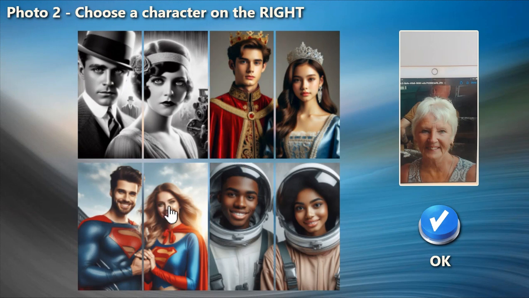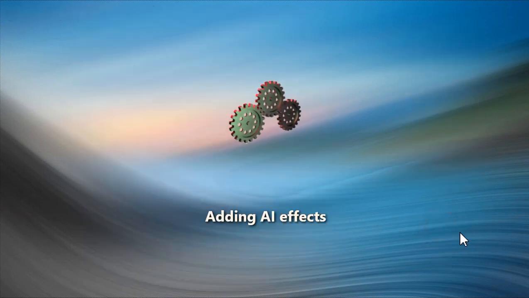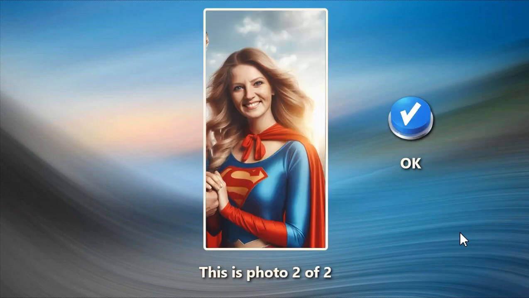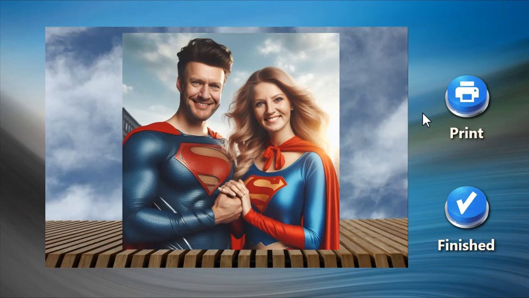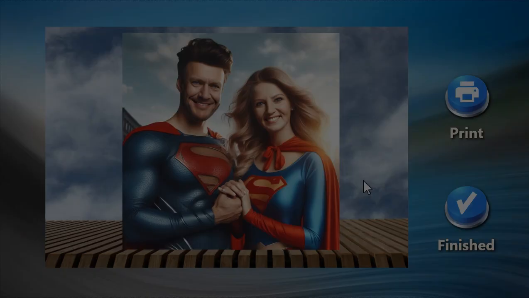So this time I'm going to choose the right hand side of this photo. And again, the photograph is being uploaded to the internet, passed on to the AI service provider. The service is then making the face swap, and the final result is downloaded back to RightBooth. And there we go. Now if I click OK, it takes us onto the photo options screen, and RightBooth has combined both of the photos onto the print layout screen. So we've got the left hand photo here and the right hand photo here. And because they're close together, it looks like a single photo.